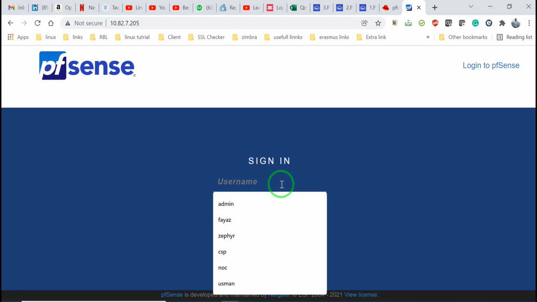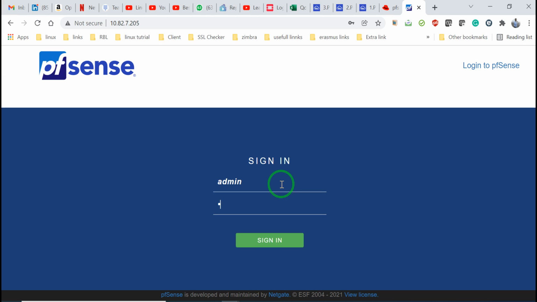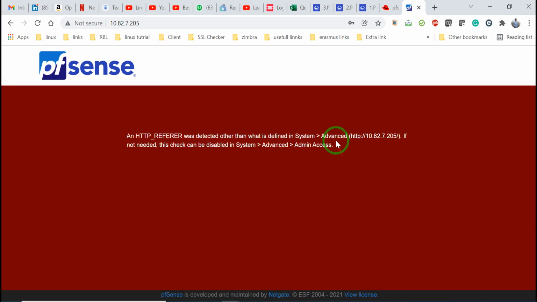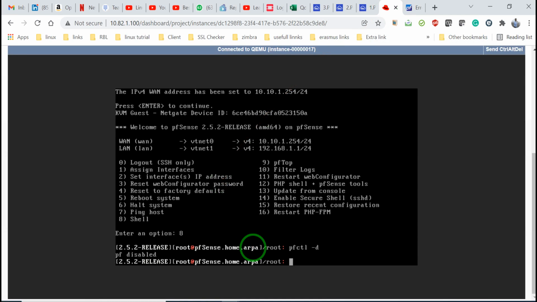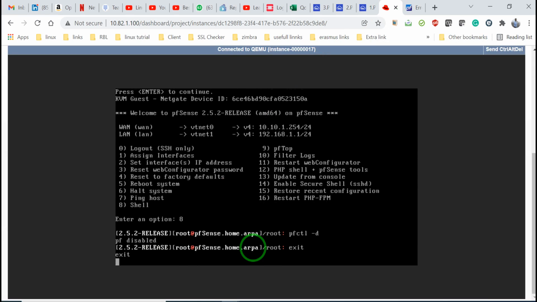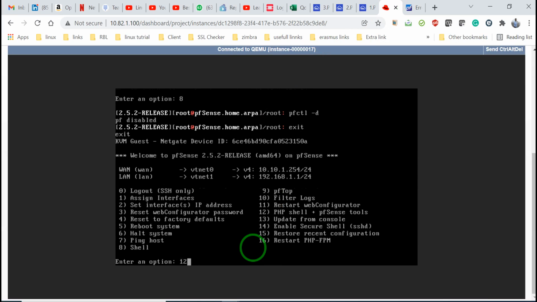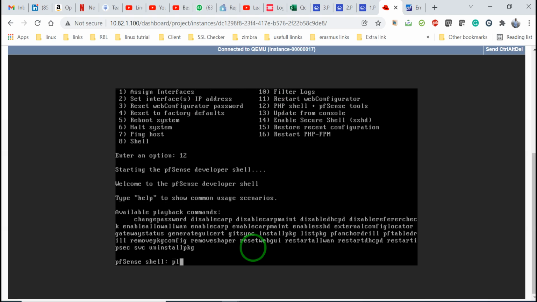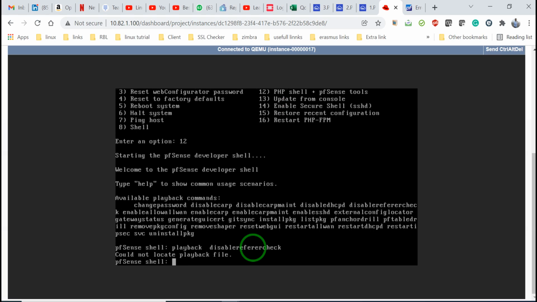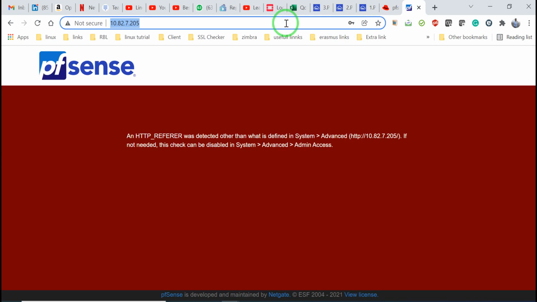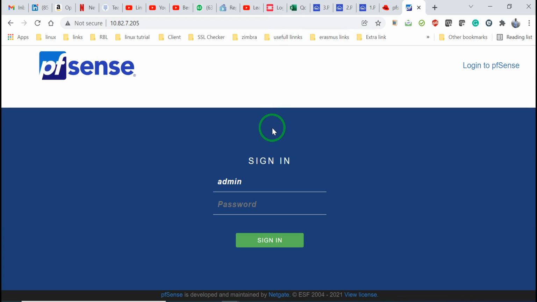You put admin, and the password is pfSense by default. Hit enter. You are facing this problem because we are running this behind OpenStack. To resolve this issue, go to the console of your machine, hit 12, and then write the playback, disable refer check. It is done. Refresh again and hit enter for pfSense.